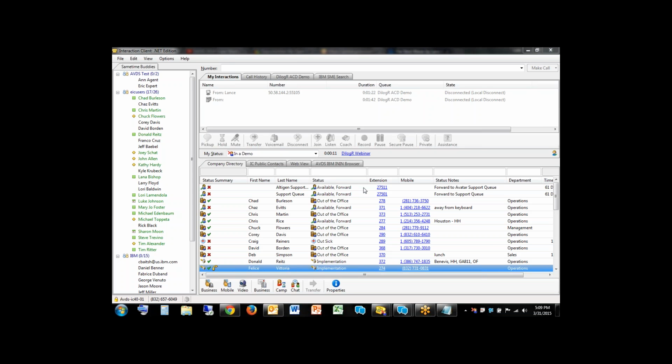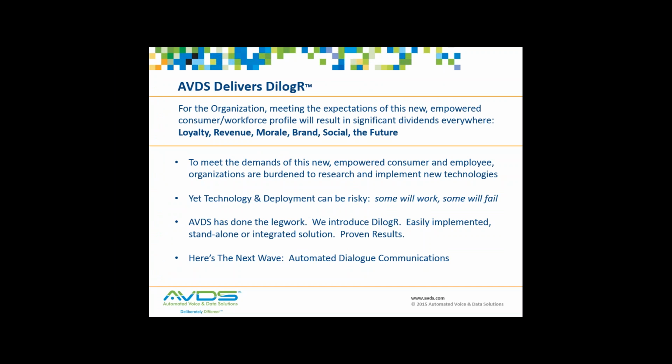You can use DilogR as a completely standalone solution if you want, or you can integrate DilogR with any number of other solutions. So, for example, if you want to use DilogR with your marketing automation system, then you can use DilogR to create these interactive content pieces, and then you can integrate those with your marketing automation system. Or if you want to integrate with your CRM, like Salesforce, you can integrate. If you want to integrate with a call center system, you can. But even if you just wanted to use DilogR as a completely standalone platform, you have that option as well.